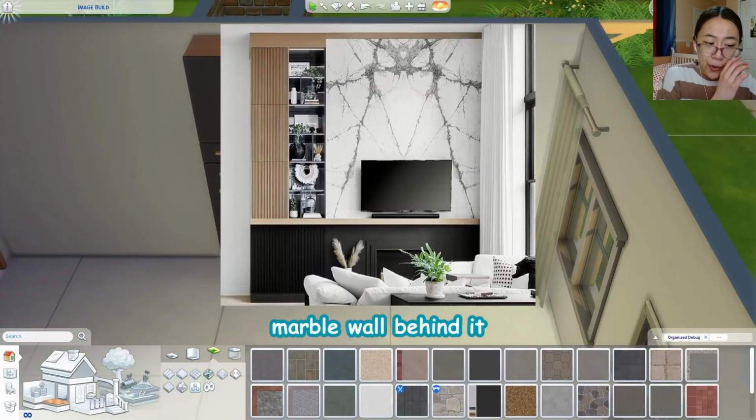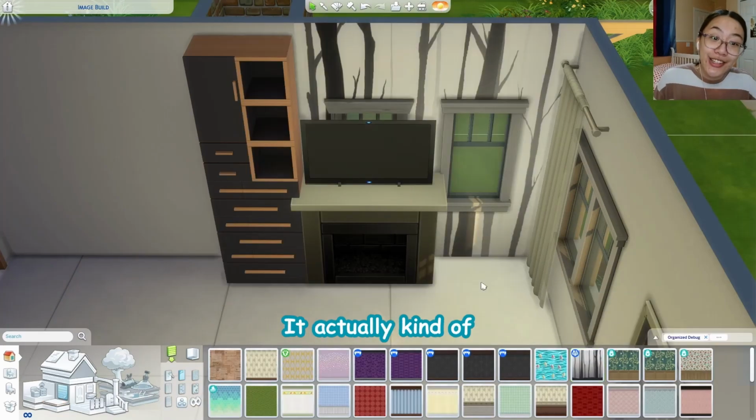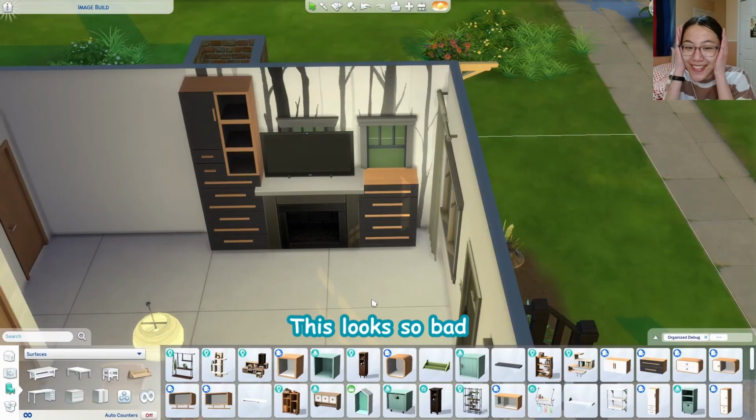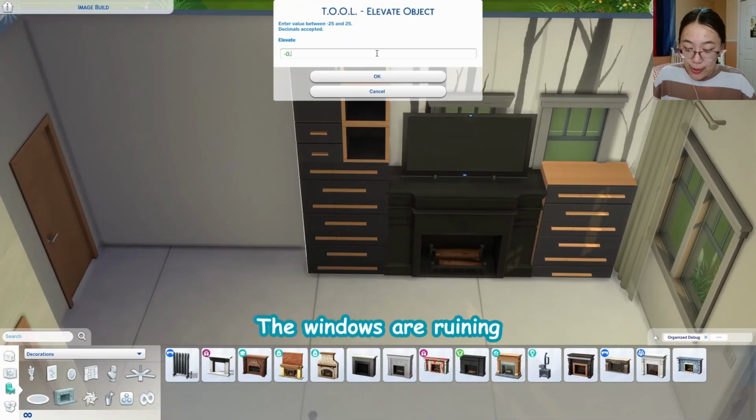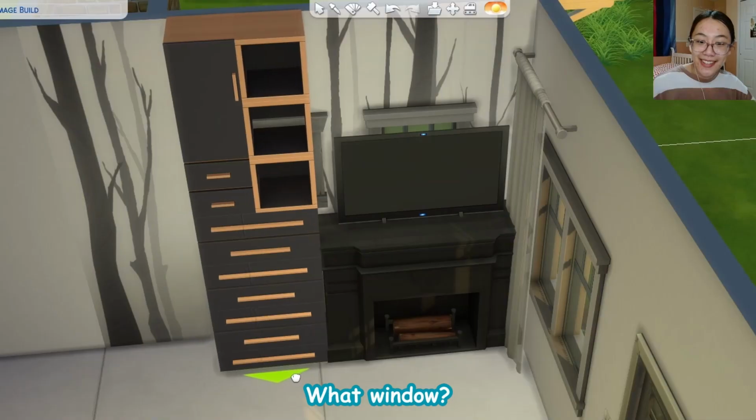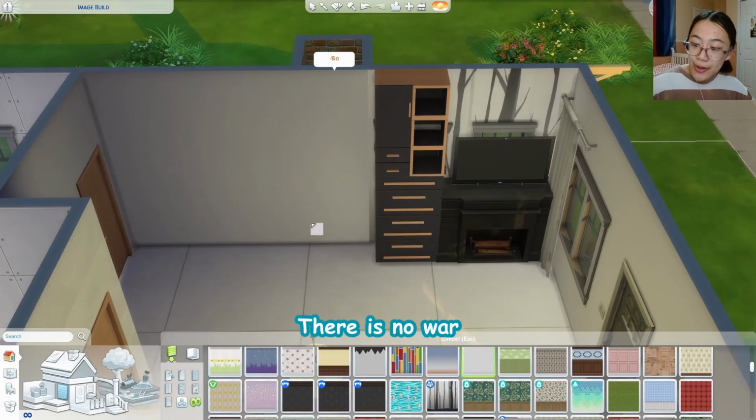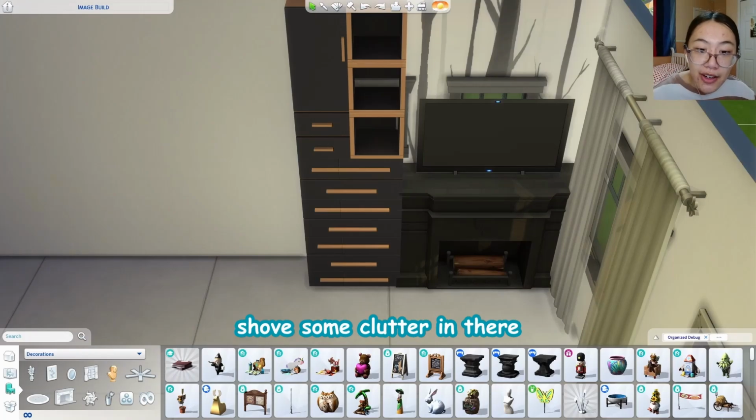This has a big marble wall behind it. I have this. It actually kind of looks like marble. This looks so bad. It's literally the windows. The windows are ruining everything. What window? There is no window, there is no wall. I'm just gonna shove some clutter in there and we'll call it a day.